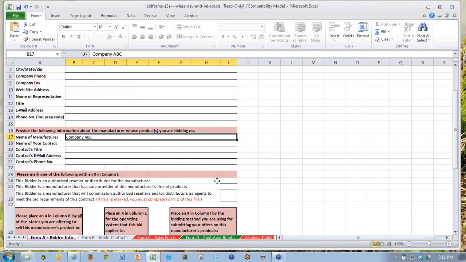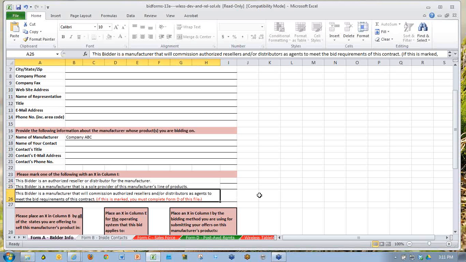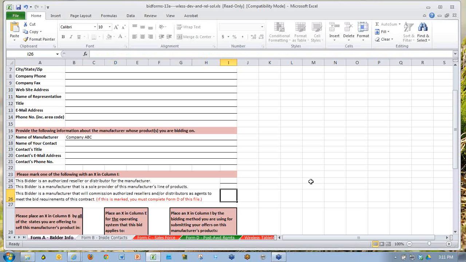Now, the next section underneath this purple stripe asks, are you a reseller or a distributor? If you are, you put an X in cell I-24. If you are the actual manufacturer that is a sole provider of your manufacturer's line of products, you would put an X in cell I-25. And if you're a bidder that is a manufacturer where you're going to commission authorized resellers or distributors to meet the requirements of the bid, then you would put an X in cell I-26.